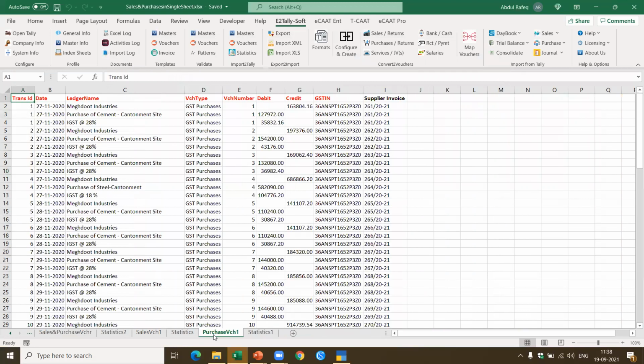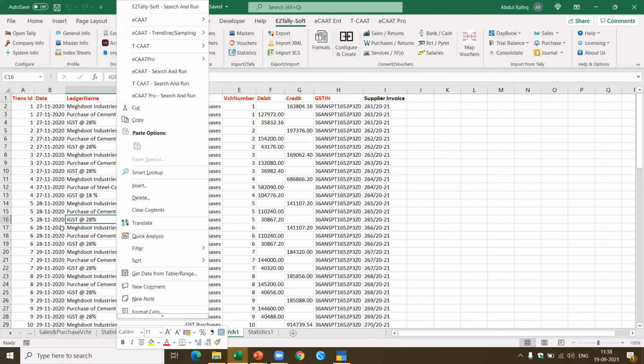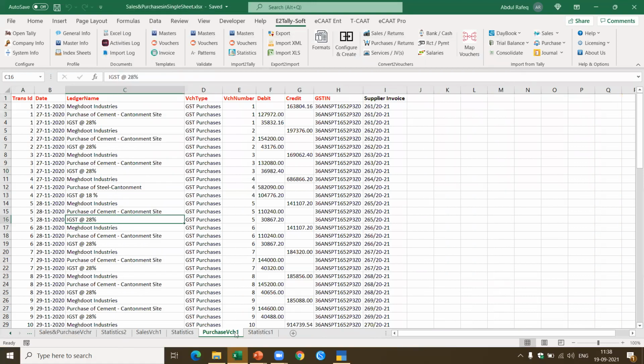Not only that, if you see the ledger name here, purchase voucher 1, because the new additional one we created, purchase voucher is already there. That's why it created a second sheet. Okay, this is how I can convert the purchases. Now there could be different formats depending on the need. You can decide which feature you have to use.